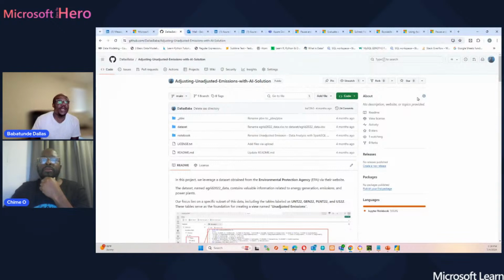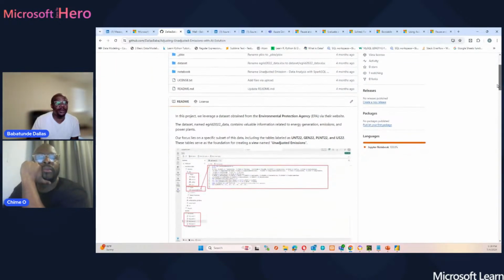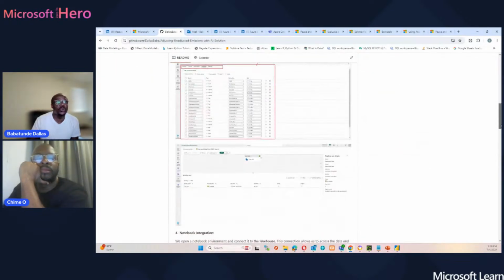This is one I worked on this project 4 months ago. You can connect with me on GitHub. You can download all these resources and read about the data set, where I got the data set from, and you can follow the steps one by one, and you should be able to run it.